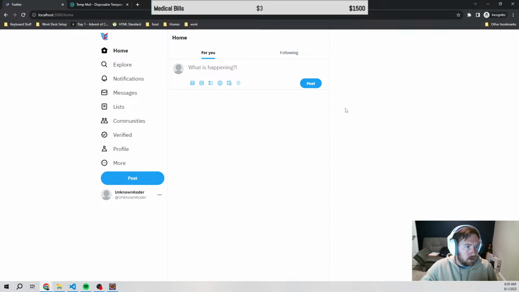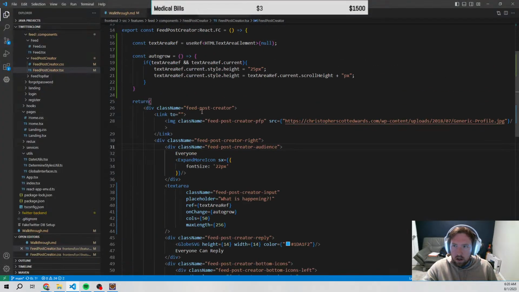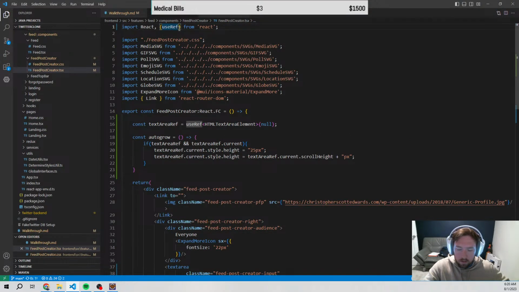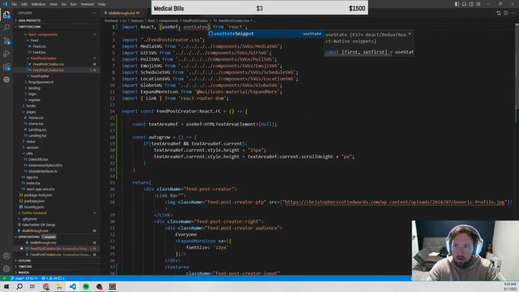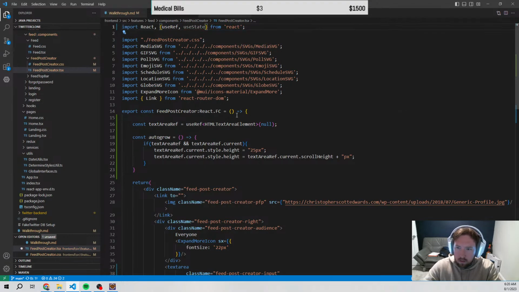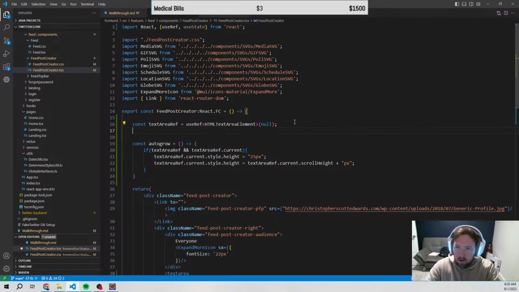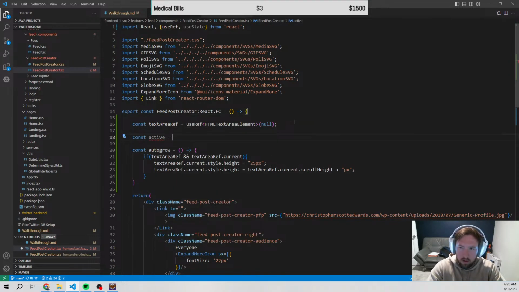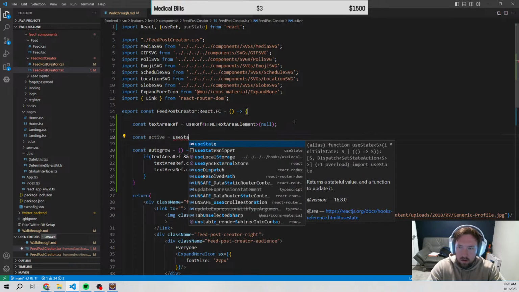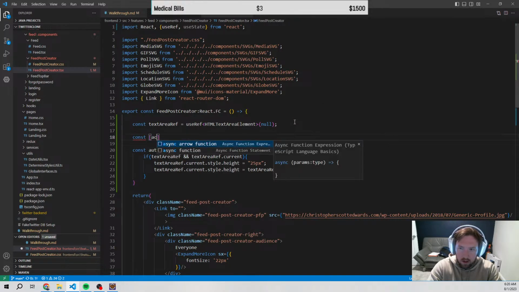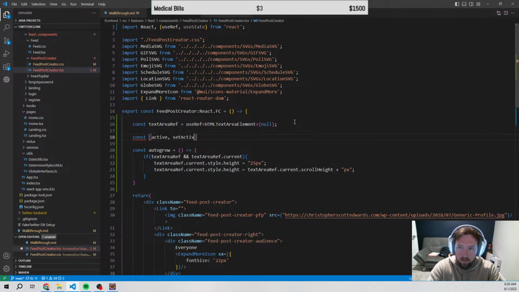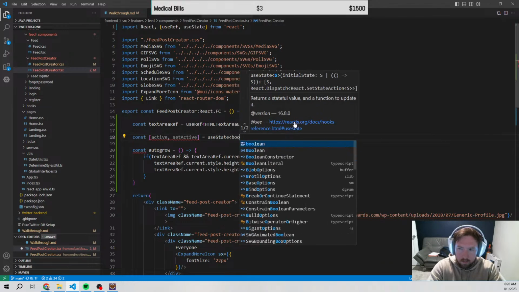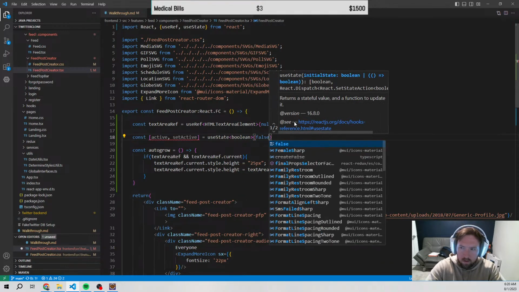So what I'm going to do is go ahead and create a state in here. So just grab useState. And we'll just go ahead and make a const active, and this will be equal to useState. We'll say active and setActive equal to useState of a boolean, and it'll start out as false.